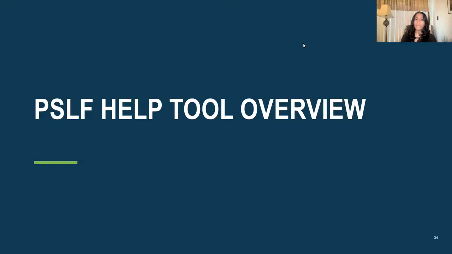Okay, so now we're going to talk about the PSLF help tool. This is what you're going to use to actually apply for PSLF. And I want to be clear that applying for, taking advantage of the waiver, submitting your form, applying for PSLF, there's no different application for the waiver. It's the same PSLF form you've seen before, the same help tool.